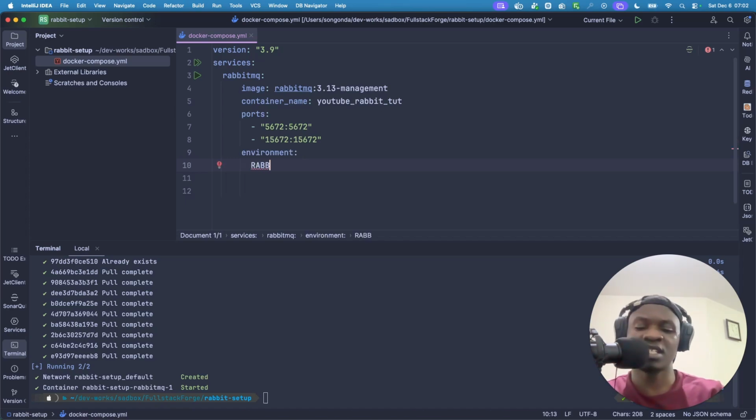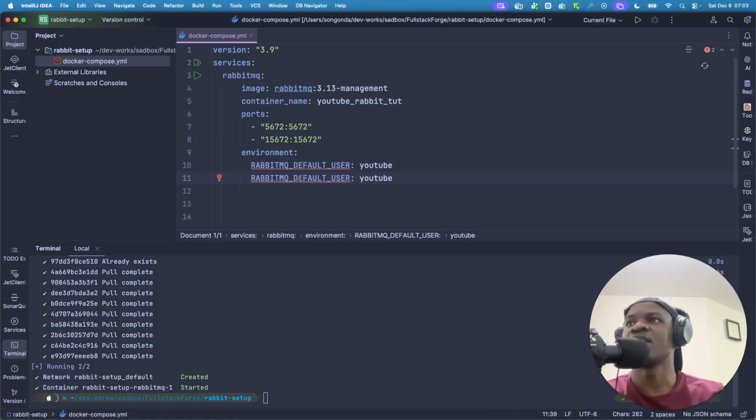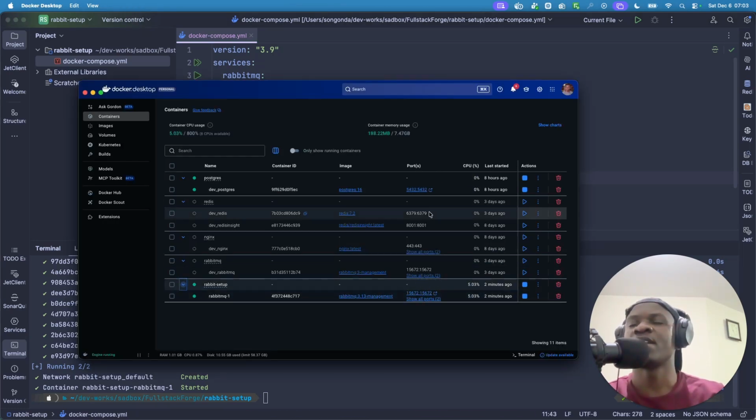So you can just set something like RabbitMQ default user, and then I'll say YouTube, for example. Then I can add one more property here. I'll say default password, so I'll just say default pass, and then I'll say to change 123. Those at least have set my environment to be a bit safe, because if we log in to this one, I think we should be able to access it without any restriction.